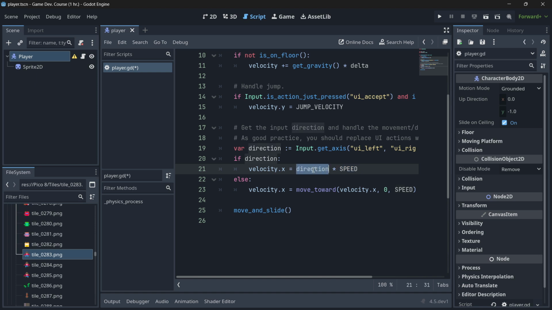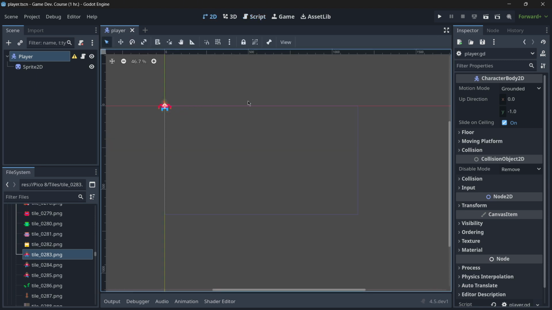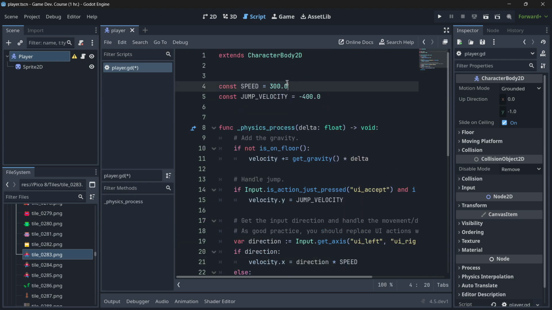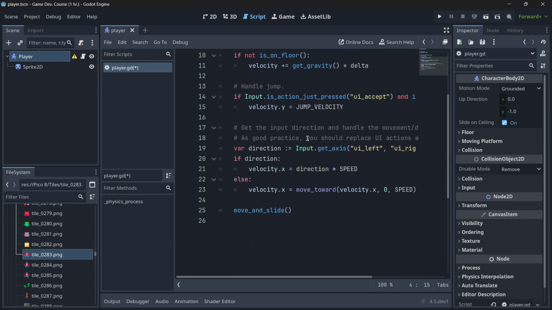Remember that we were returning 1 or -1, but actually imagine moving just 1 unit at the time. It would be super slow. That's why we multiply this by speed to be able to move much faster. Rather than moving just 1 pixel per second, we are going to be moving 300 pixels per second, so it's much more.